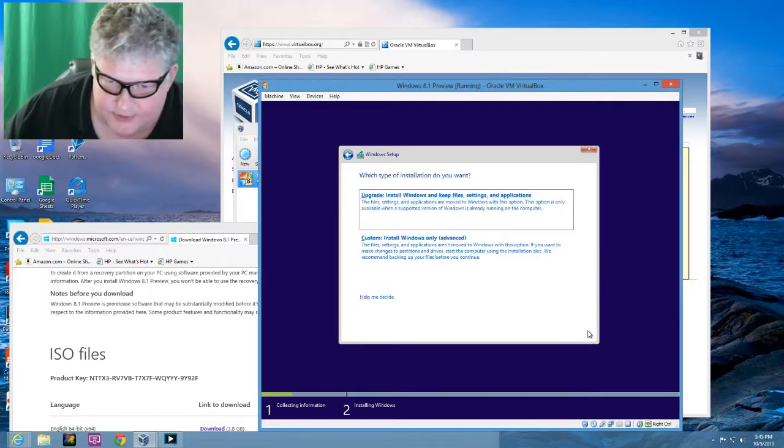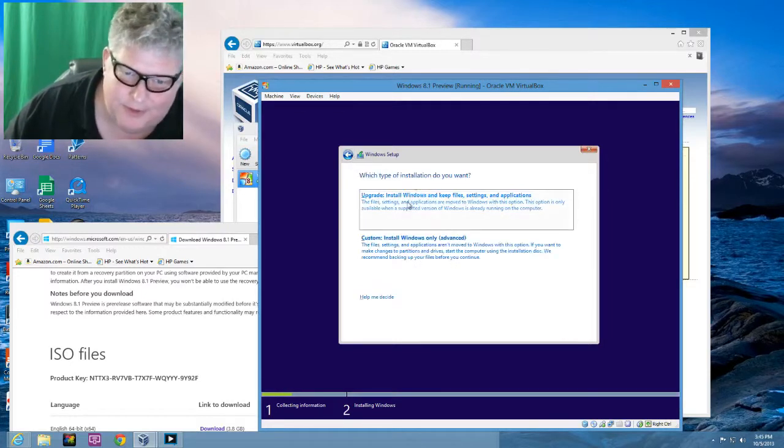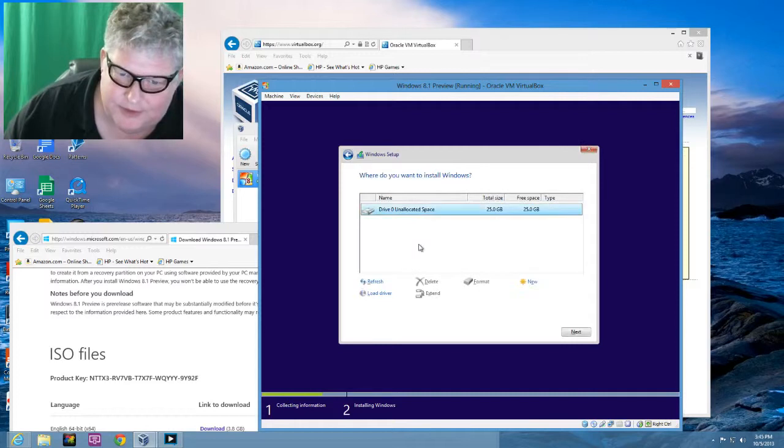Accept the license terms. Go with this default up here, upgrade and install Windows. We don't want that one. Alright, we don't want to upgrade, we want custom install Windows.